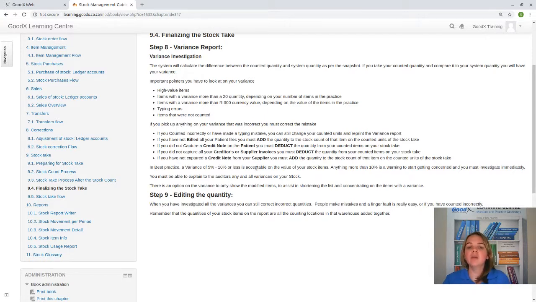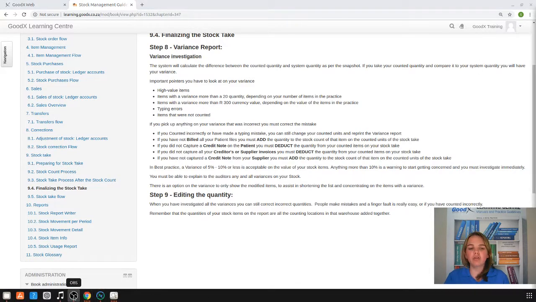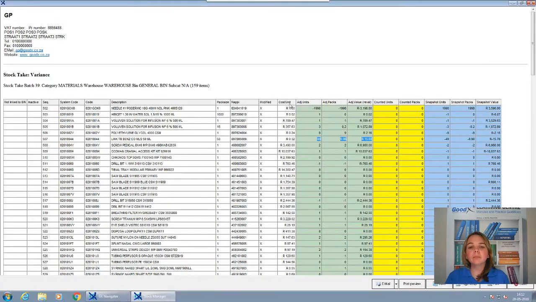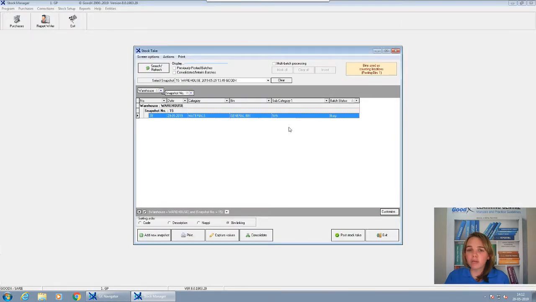Okay, so editing the quantity and finalizing your stock take is a really important part. Now the last part is posting the stock take, and I'm going to show you on GoodX. You have investigated, you have corrected everything, and now you click on it and you say post stock take. Remember, you have to do this whole process for each category, for each warehouse. Okay, so now I'm going to say post stock take.